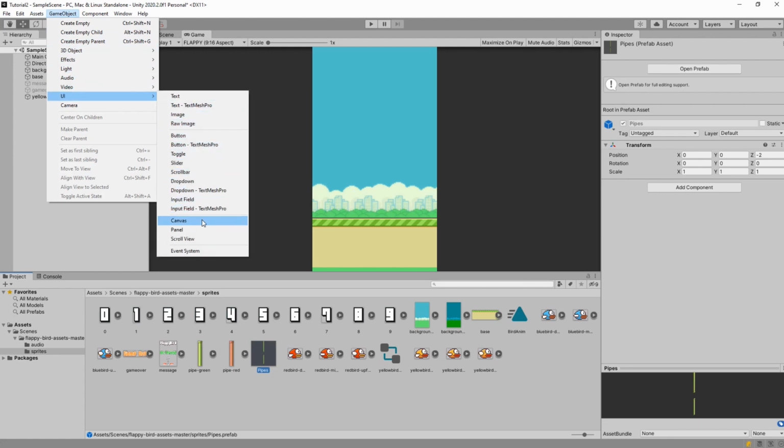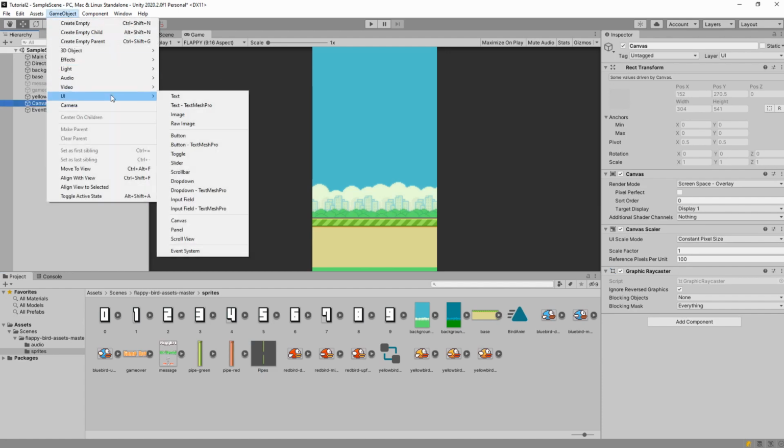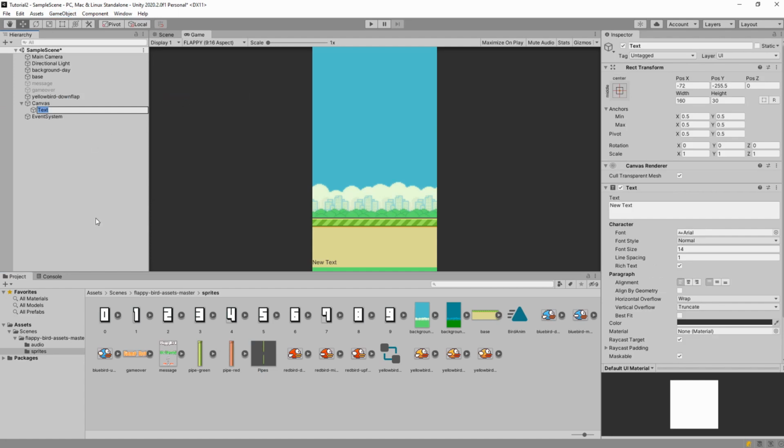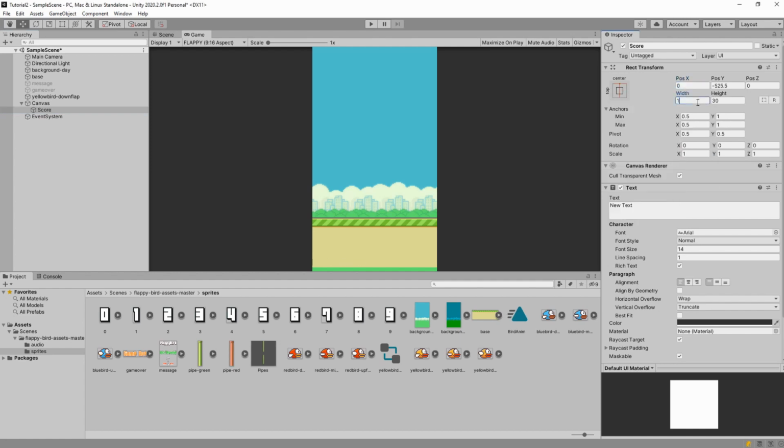We also need to create a canvas, and we need that to display our score, so we will just show some text, and this text will display just a digit. So let's call it score, and let's position it correctly. So the pivot will be center top. Let's increase the size so it basically fits our text. Center it, put it to the top. -100 is probably too much. -20 looks fine, but let's increase the font size.